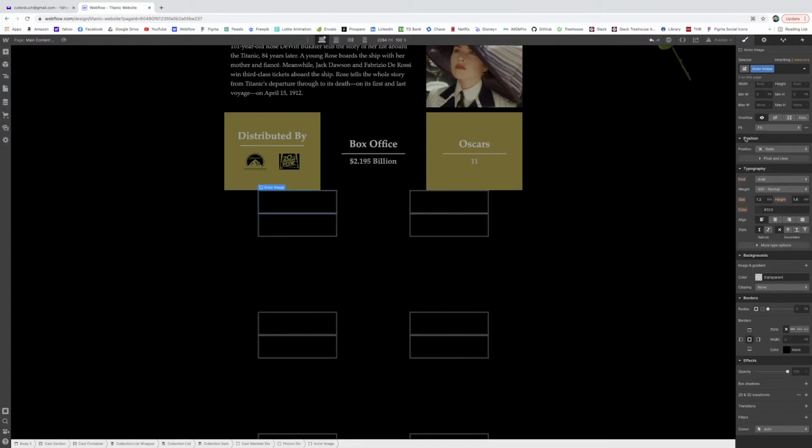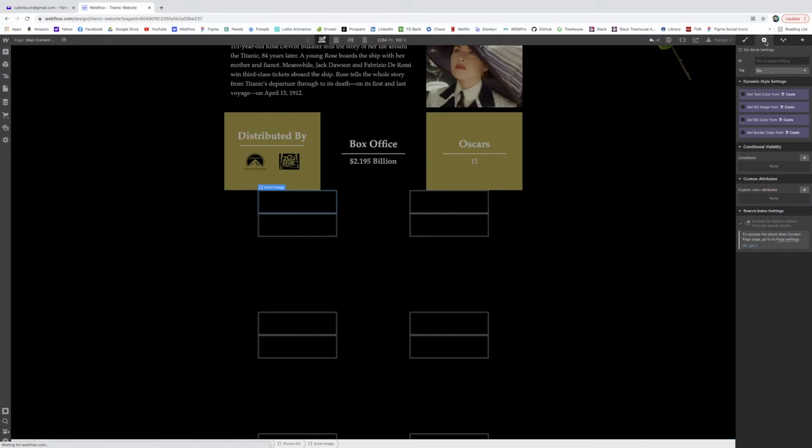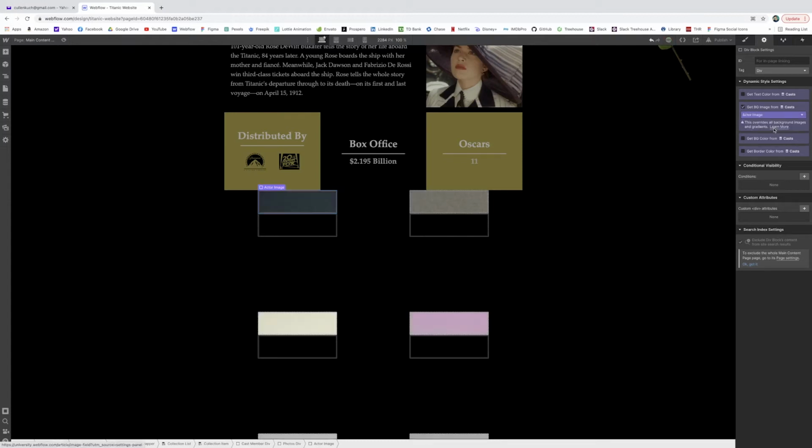With my actor image selected, I can go over to settings over here. And you'll see all these dynamic style settings. Those only show up if you're working within a content management system. So since we're within our collection list wrapper, it has access to all of the different casts that we've created in all those fields. What we need obviously is the background image, right? So I'm gonna get the background image from casts. And I have two options because we do have two image properties within each of our casts. And the first one we want is the actor image. So I'm gonna click that.